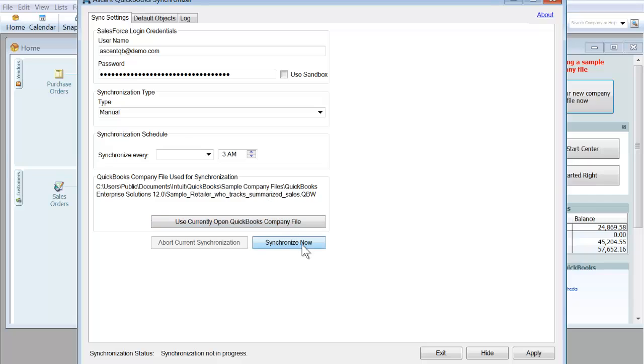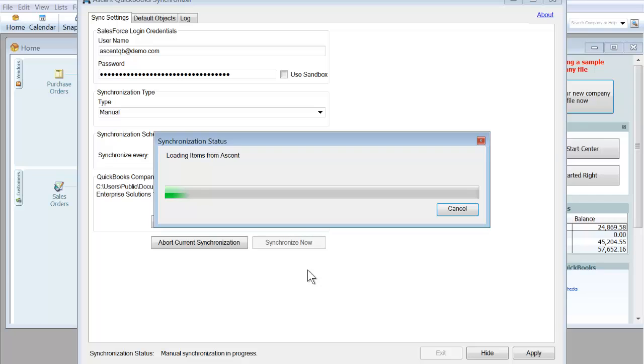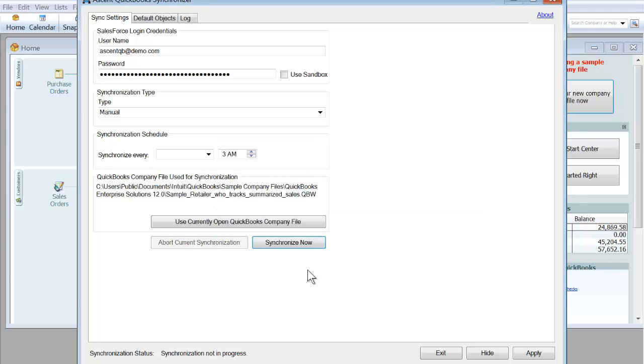So what I'm going to do is I'm going to go ahead and synchronize now, and what this is going to do is it's going to go up to Ascent in Salesforce and gather all of the accounts and the sales orders and the sales order lines and the purchase orders and purchase order lines and items and sync them with our currently open QuickBooks file. So there it is, it's done.